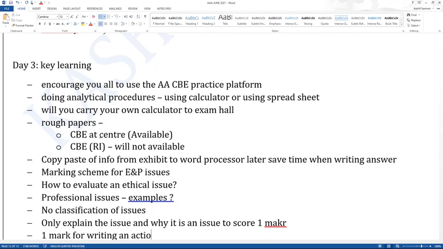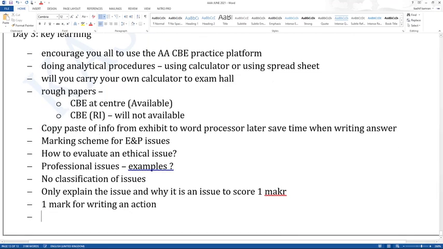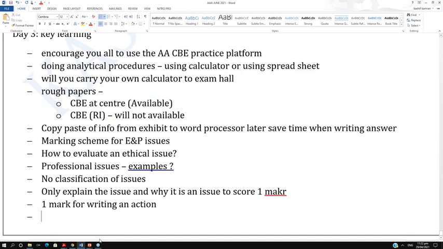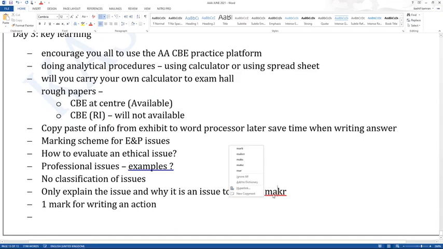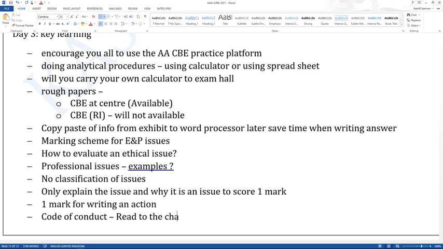Now, one last thing before I wind up my session. Code of ethics is an area of the syllabus where every time I recommend students to read the textbook. Code of conduct is the only area of the syllabus where I recommend my students to read the chapter from the textbook, whichever textbook, BPP or Kaplan.